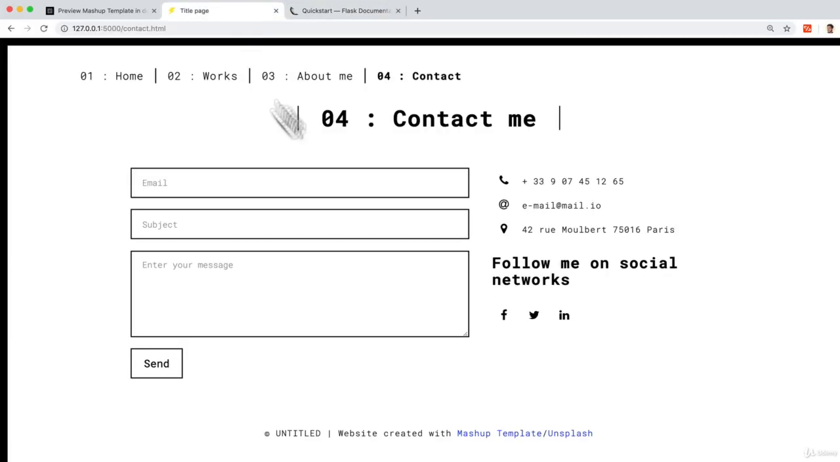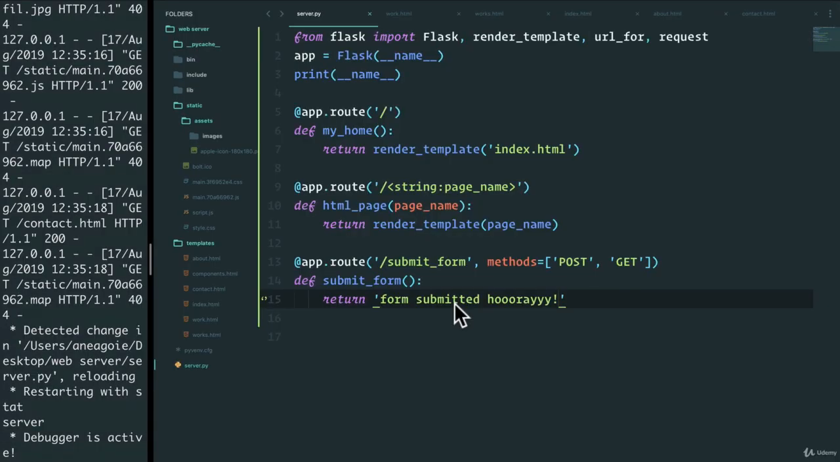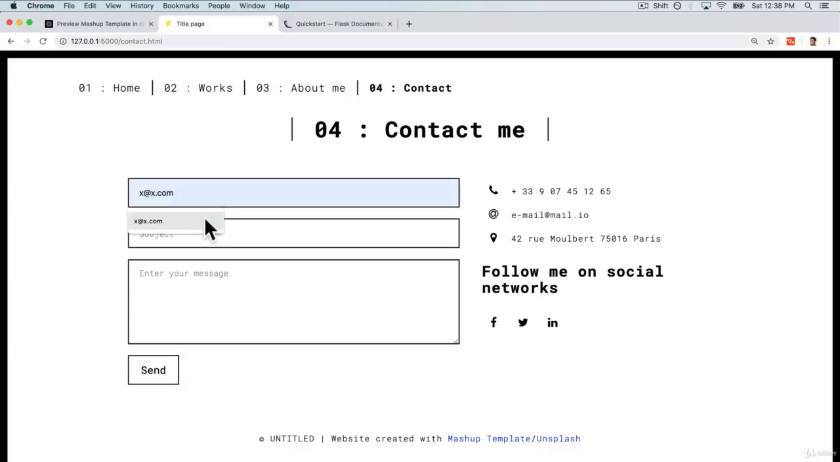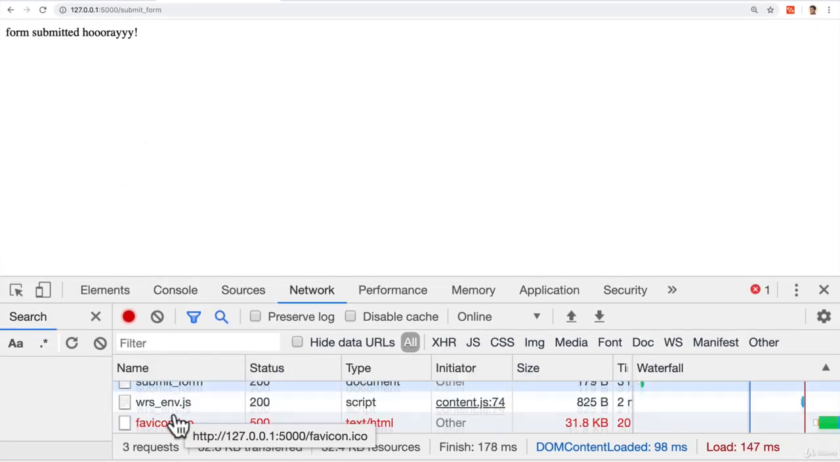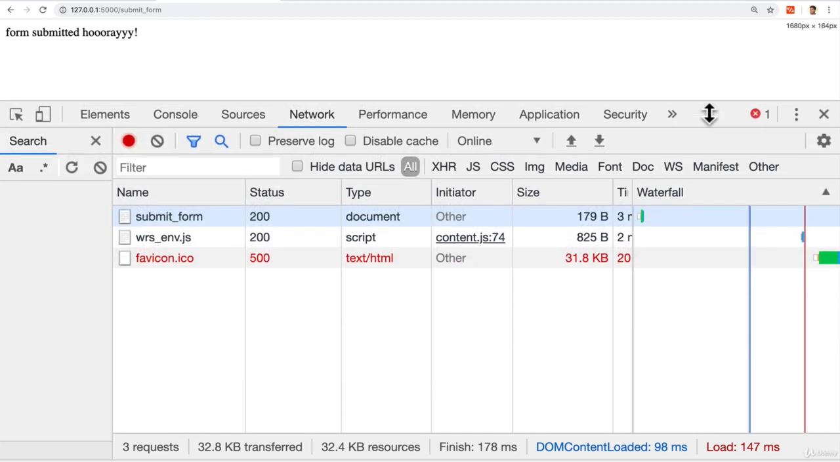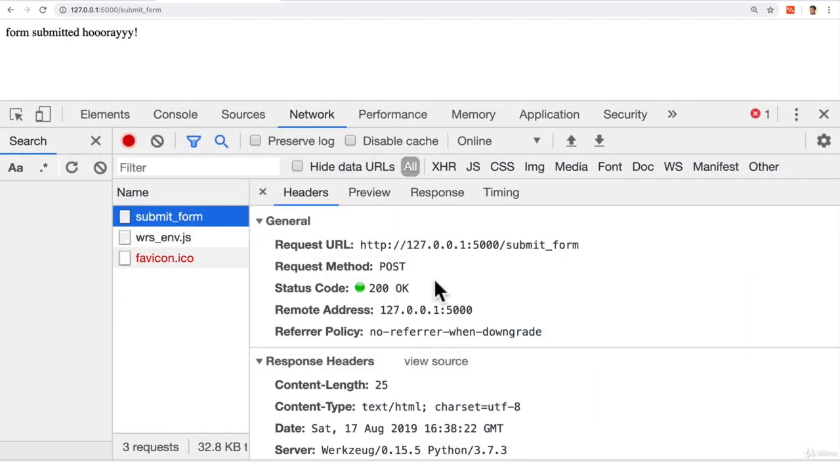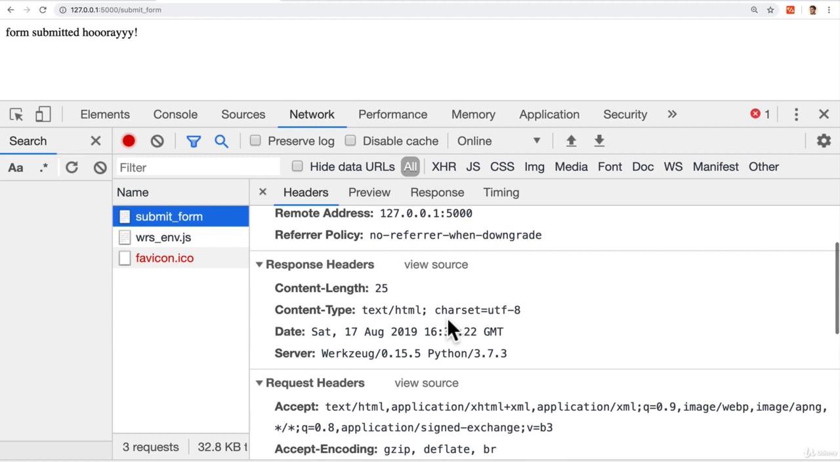So we were able to submit our form. And ideally, now we have a way to capture that data that the user sends to the server. Once again, if I submit some sort of data and click send, I get form submitted. Hooray. Now, if I open up the developer tools and refresh that, you'll see that we have a few errors that we have to take care of. One is this form submitted.